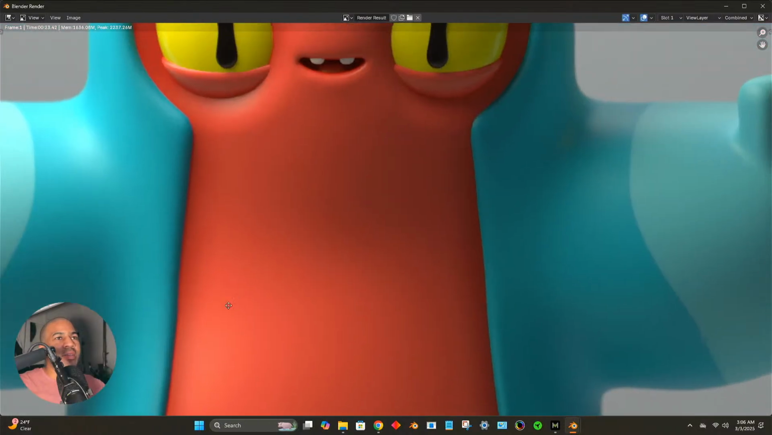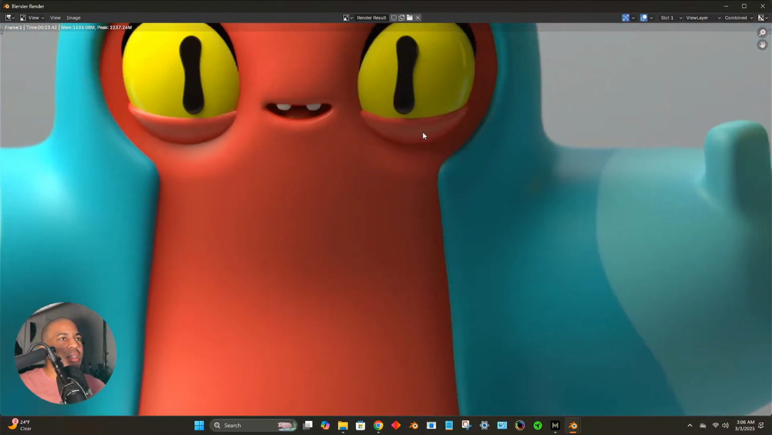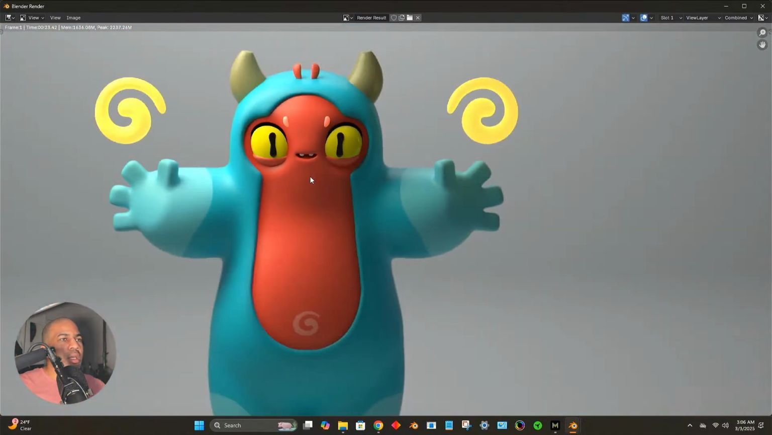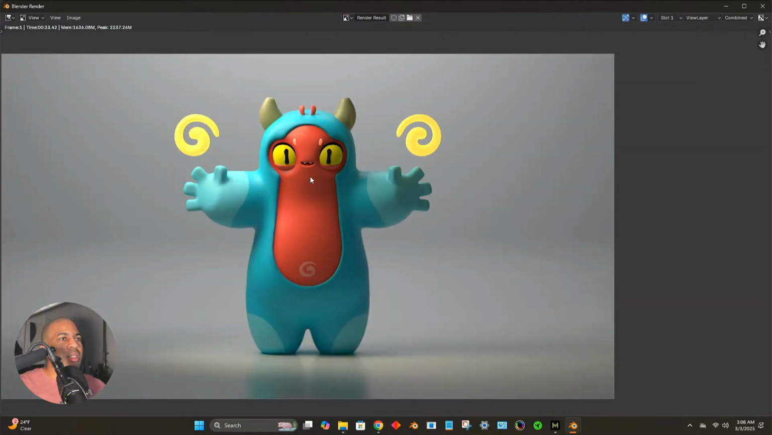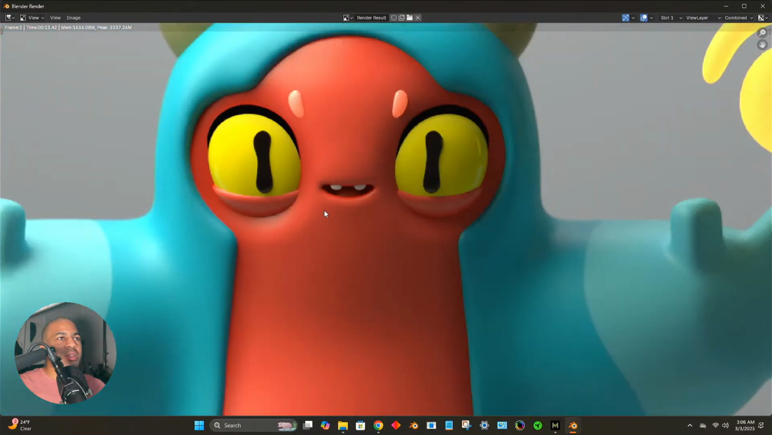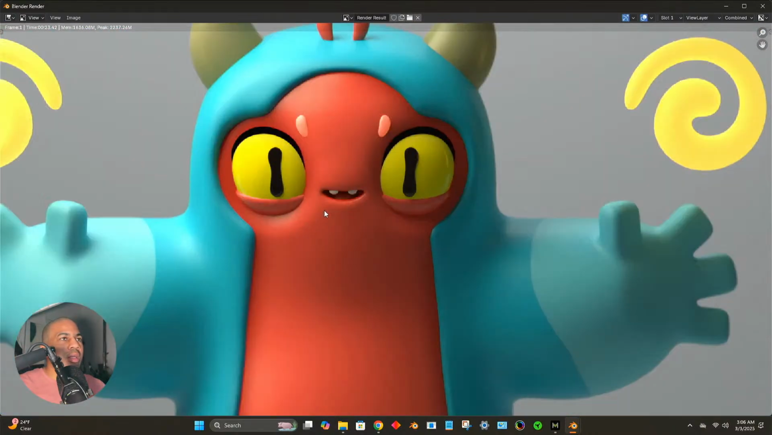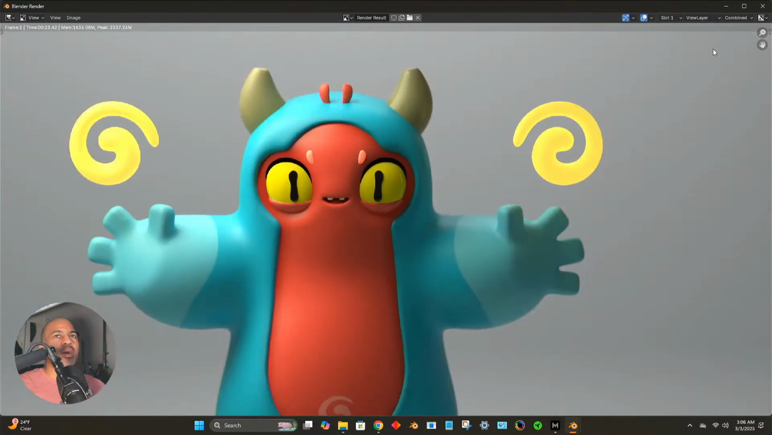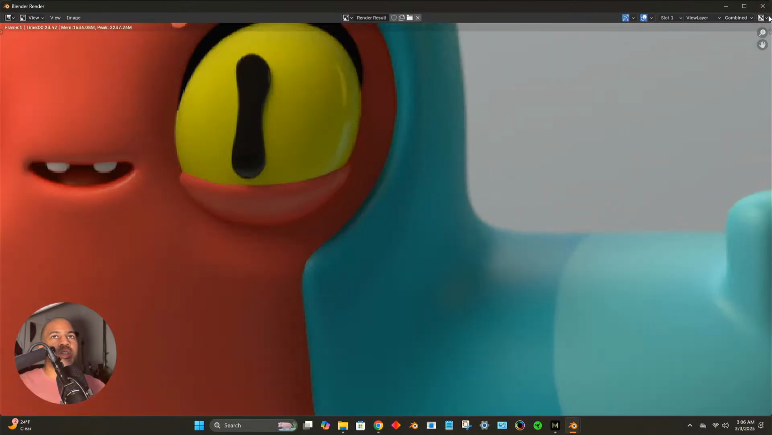Why do the eyes still look so glossy? Maybe they don't. Maybe it's just me. I feel like they look a bit glossy. Why do the eyes look blurry? Okay, let me see what's going on here, because this looks like garbage.